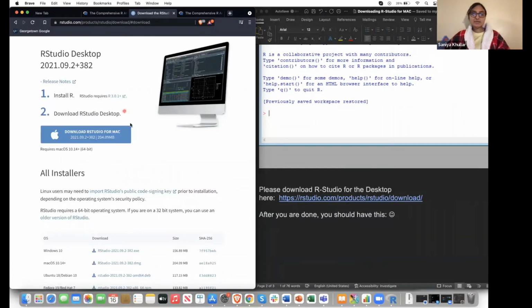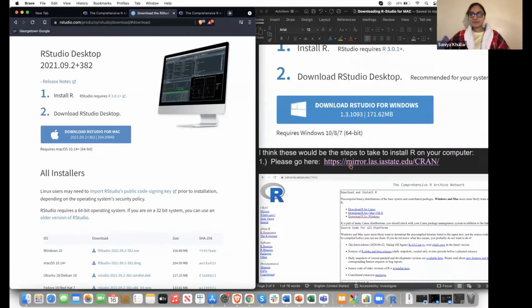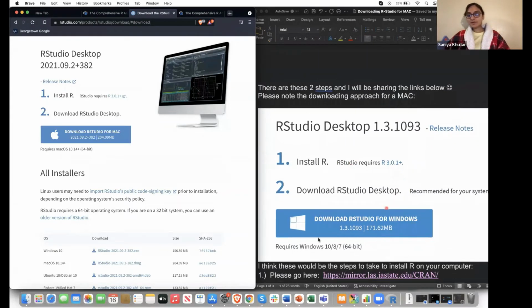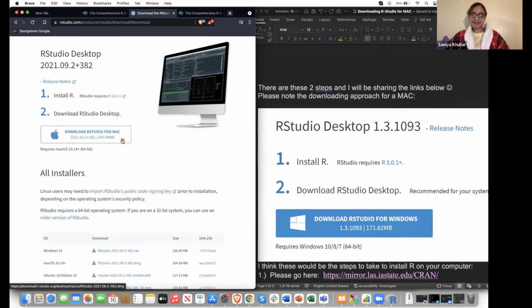And it senses that we have a Mac. If it was Windows, it would have looked something like this, but it senses that this is a Mac computer, which is what this is. You can see this little Apple logo here. So we can just click download RStudio for Mac.